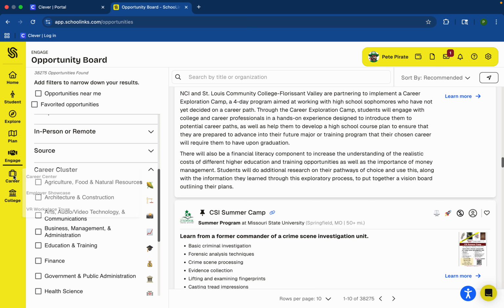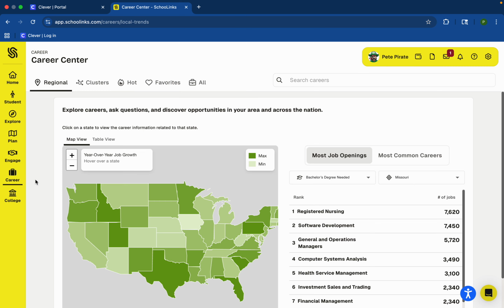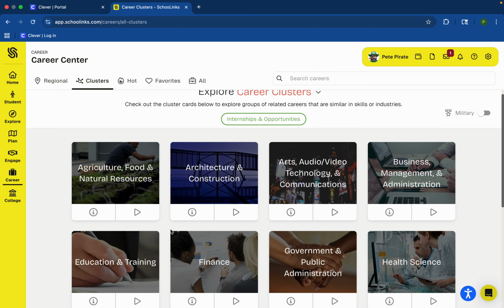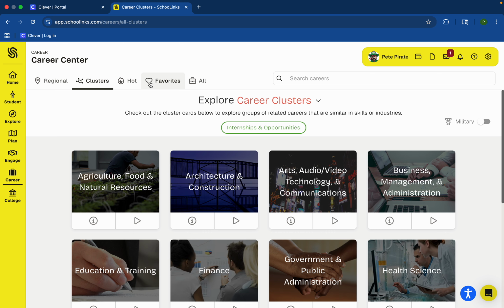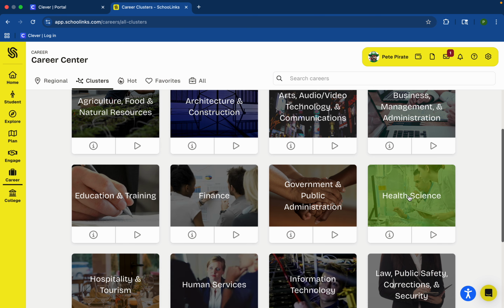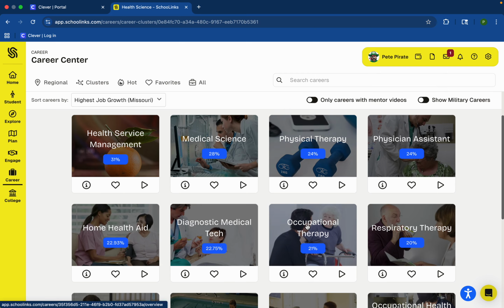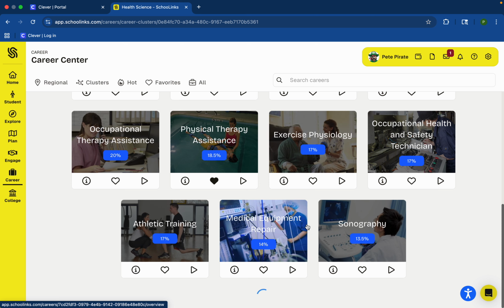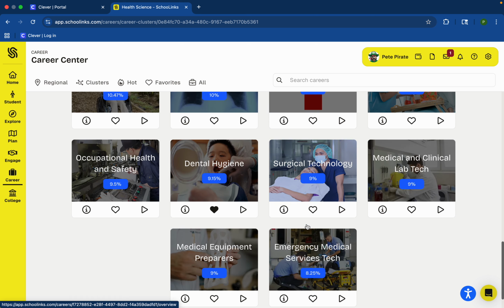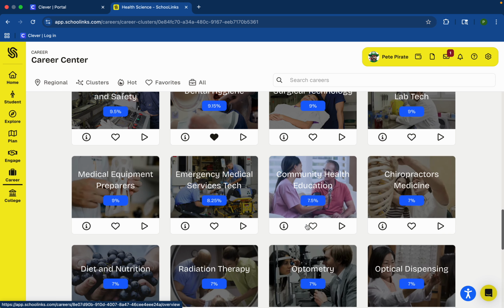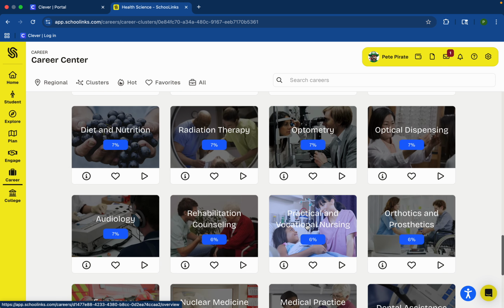Alrighty, let's go down to Career in the Career Center. So in the Career Center, you can search for careers by a particular name, by a cluster or group of careers. You can also favorite careers. So let's say that you're interested in healthcare, but you don't really want to be a nurse or a doctor. If you look under the Health Sciences Career Cluster, you will see that there are more than 20 different careers, probably actually more than 40 careers in healthcare, probably some that you didn't even know existed.